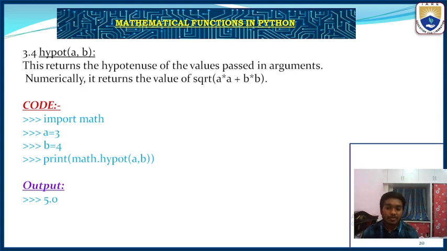Next, we need to declare two variables. No need to declare, we can give them in the print statement directly. math.hypot is the syntax of this function. The print statement will be written as print(math.hypot(a, b)). In place of a, b, we can directly give 3, 4. Root over 3 square plus 4 square, or root over 4 square plus 3 square, is definitely root 25, that is 5. This function also prints the output in the float type.